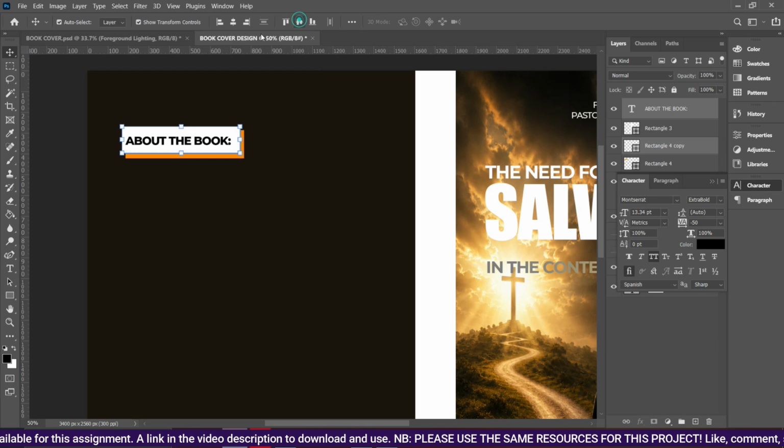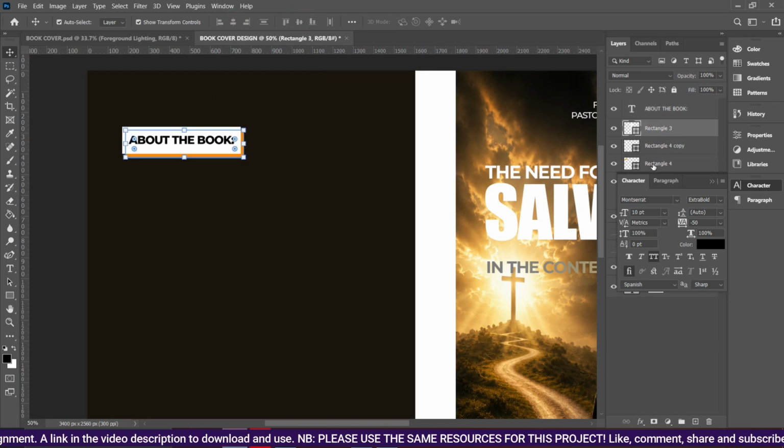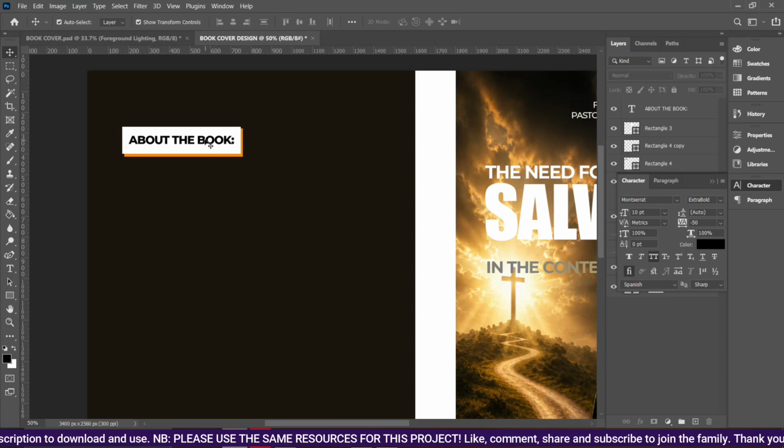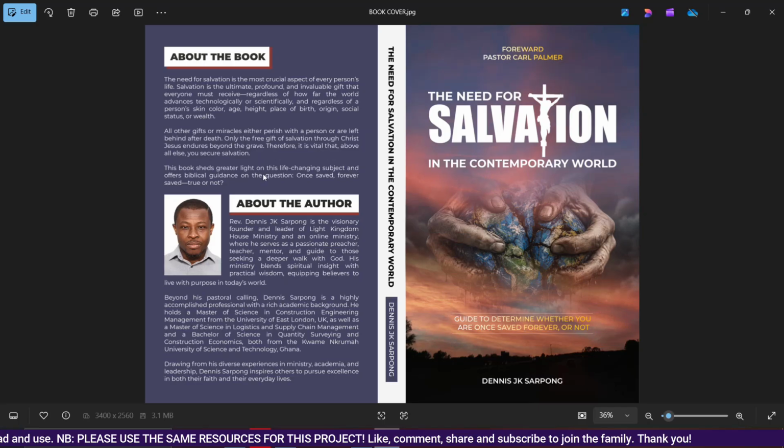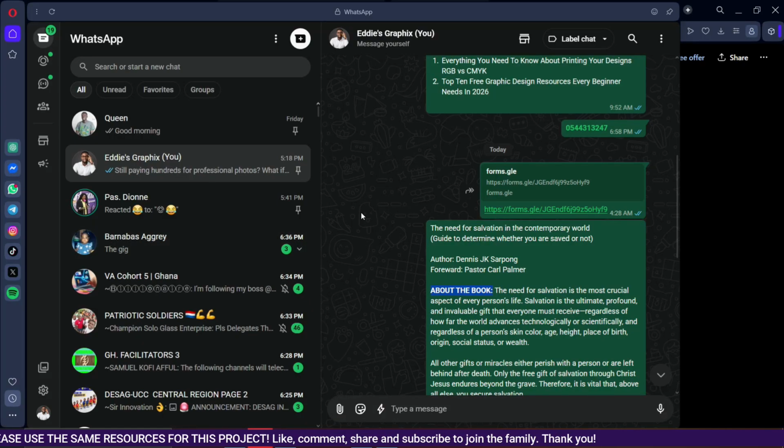And then align about the altar. Okay, and then go for the yellow one, drop it up, and then bring it here. So there you go, you're going to have this. And then now what is left is, you can see about the altar. So we are going to copy and paste everything. We are going to copy from this side up to here.